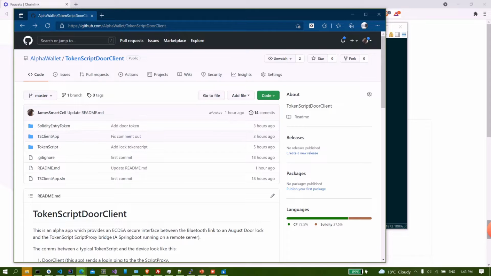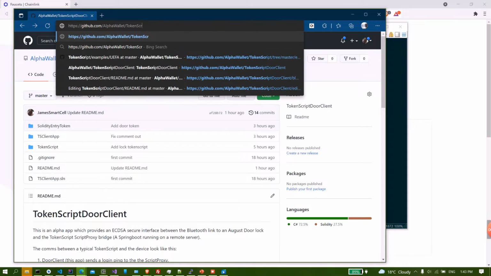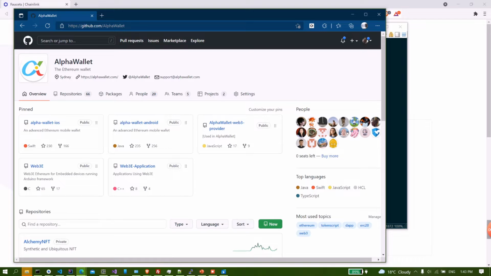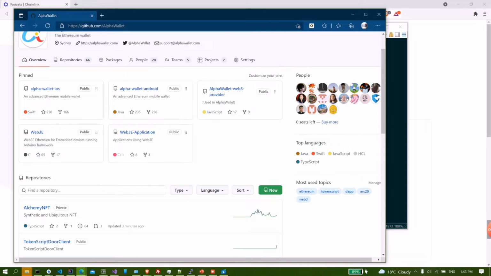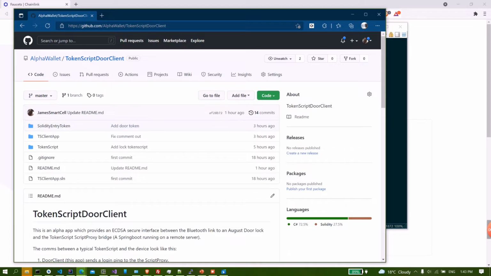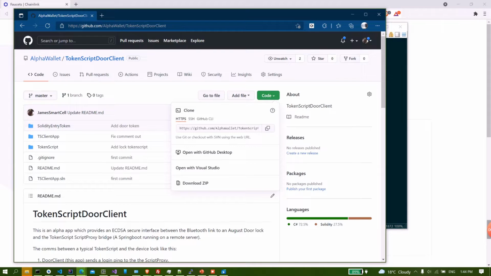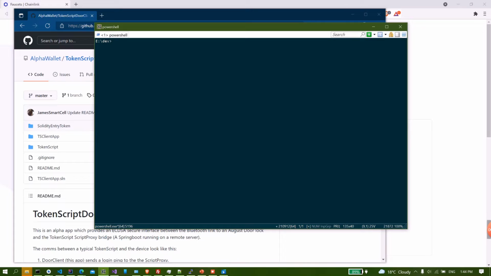Okay, let's get started. So the first thing I want you to do is to clone the TokenScript door client. So first of all, go to the AlphaWallet GitHub repo, just github.com/AlphaWallet. Open up the TokenScript door client, which you'll see there. It's a public repo. There's a few instructions there which you can go into if you wish. What we're going to do now is just clone this repo. So just grab a link, open up your console, git clone the repo. It should come down.